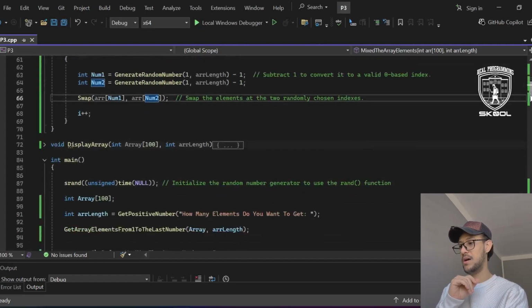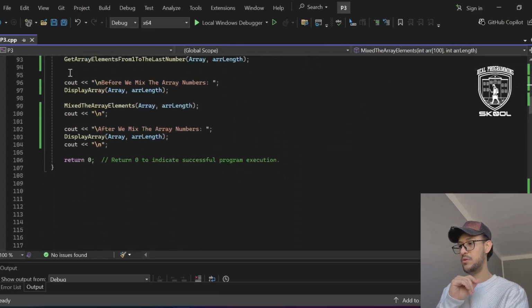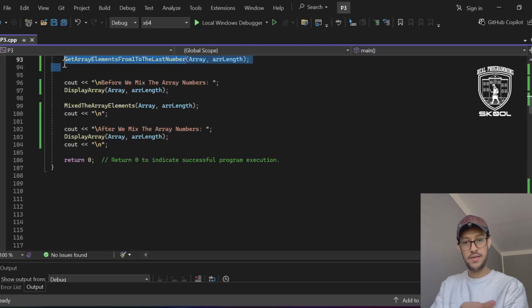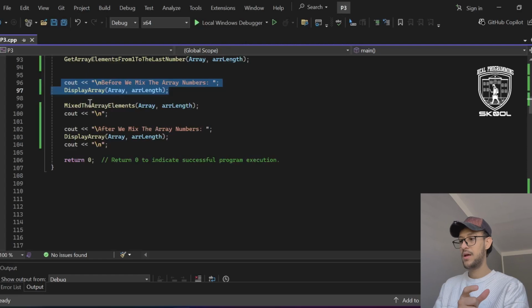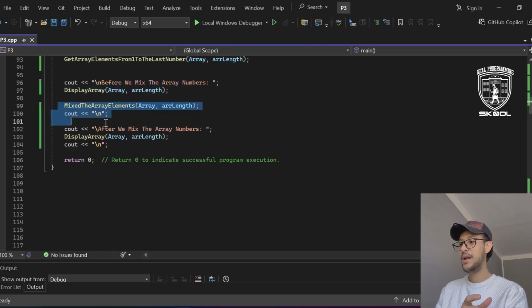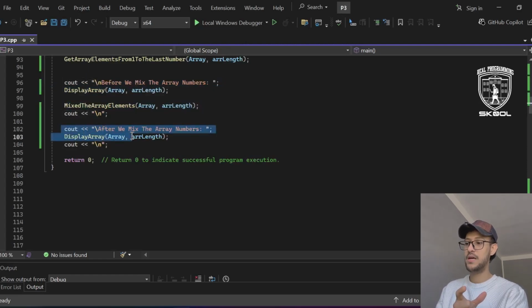So let's get back to the main function. First, we fill the array with elements or numbers in order. We display them before we mix them. After that, we mix them. And after that, we print them again after we mix the array elements. We use the same procedure, display array, but this time after we shuffle them. It gives us this result.